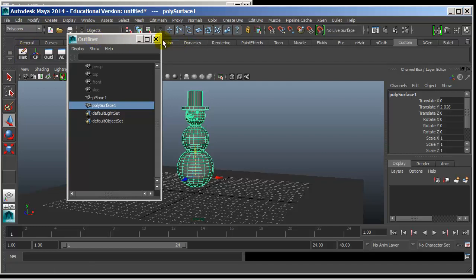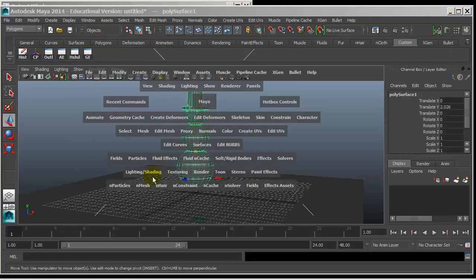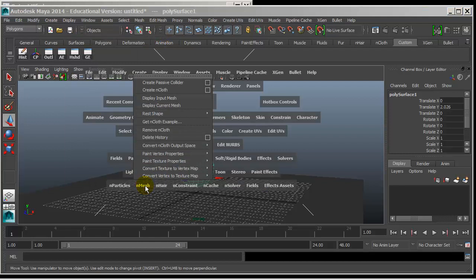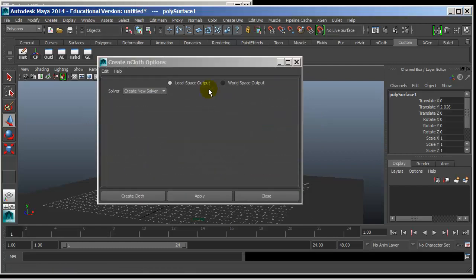Okay? So now we're going to go to the hotbox and we're going to go down to this nMesh. It's on the bottom left. And we're going to go to create nCloth option box. So go to the option box on the far right.